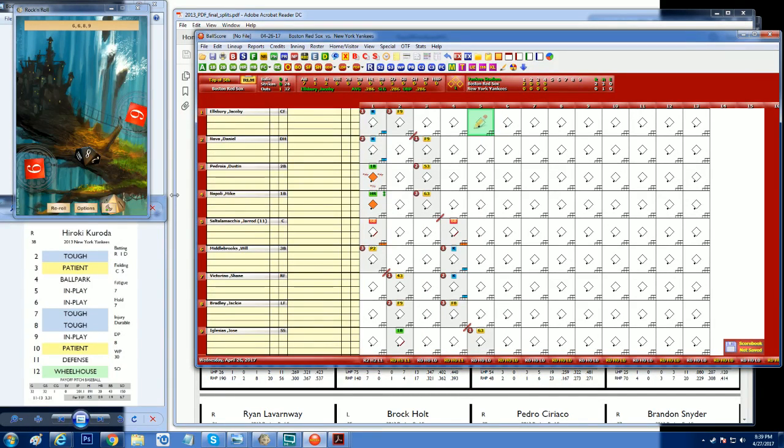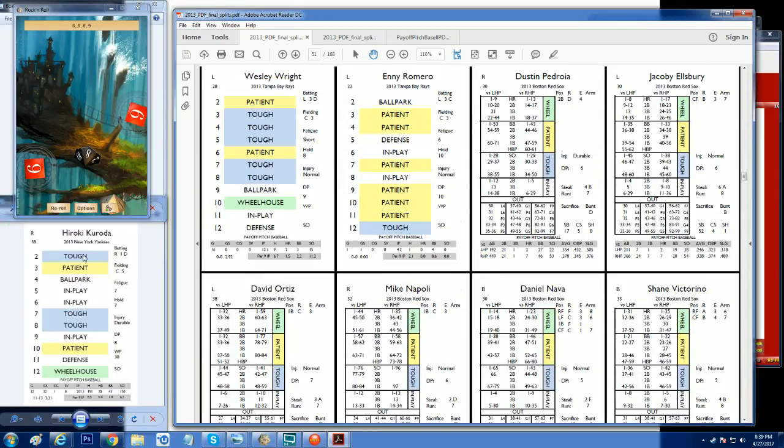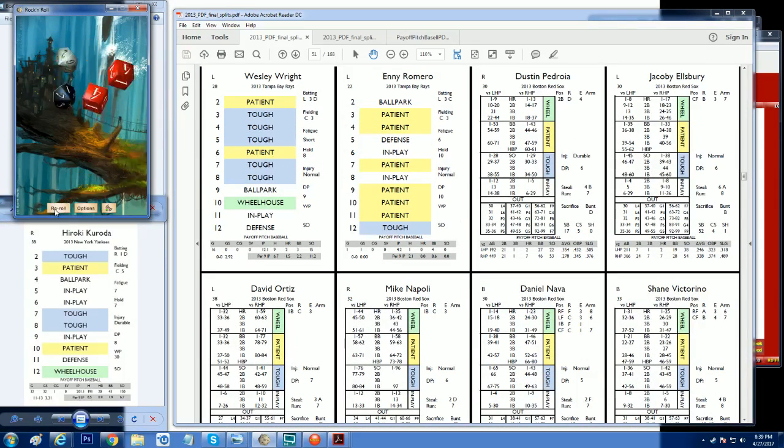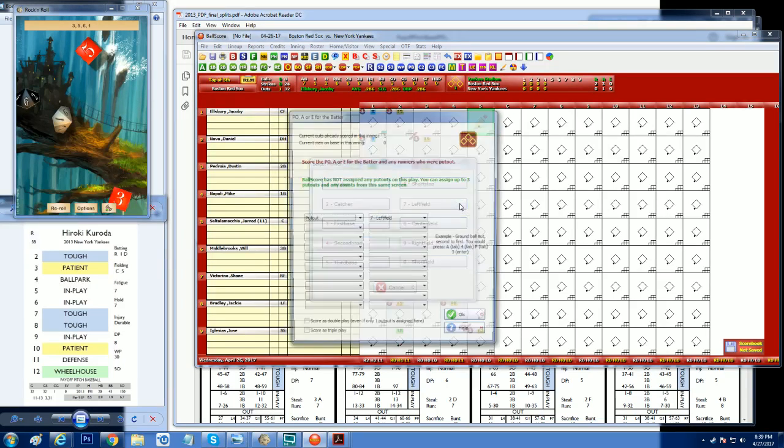Ellsbury, who's had a strikeout and a flyout to right field. And the windup, the pitch, Kuroda. Curveball, here it comes. It's an 8. 8's tough. Tough 61. Ooh, he just missed a single. Instead, he flied out to left field.